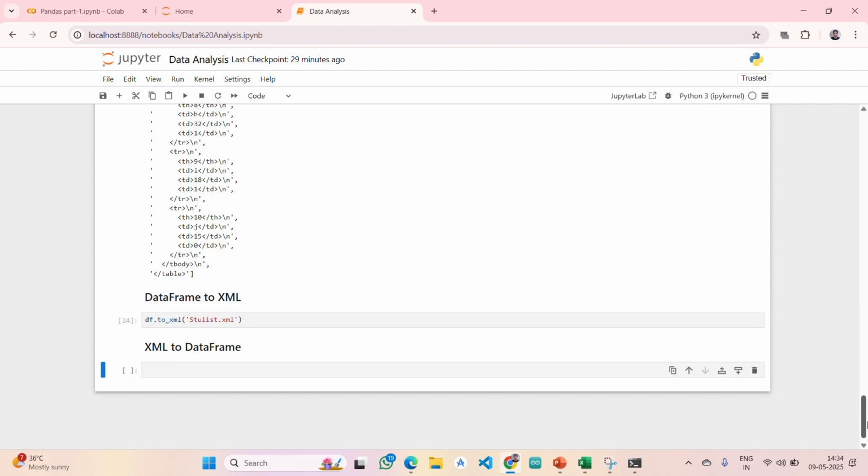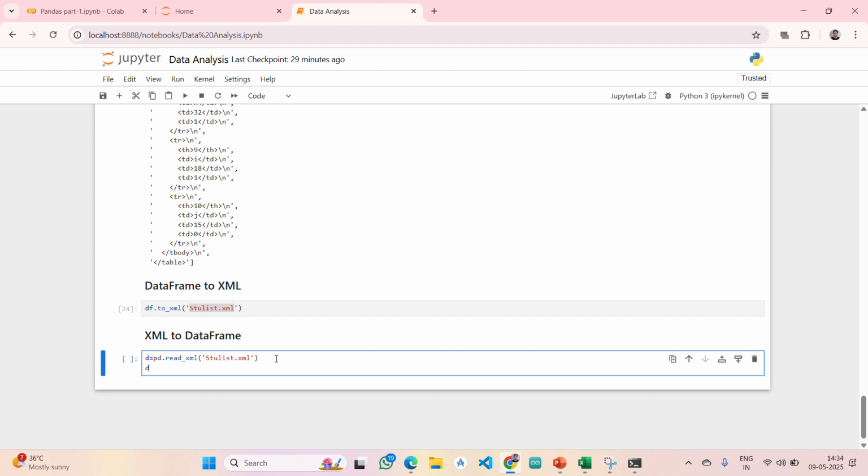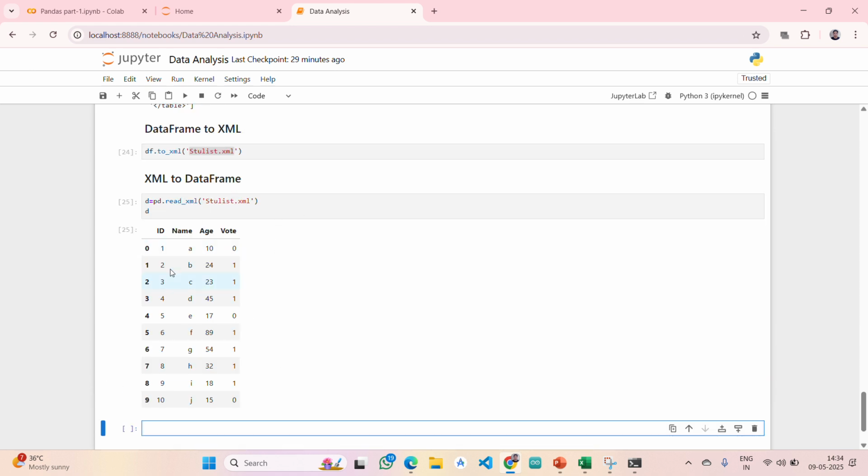So now coming to the next part, XML to data frame. Consider a random variable, let me take now d equals pd.read_xml of, give the XML file name stu_list.xml, and we are displaying it. Yes, you can see, right?